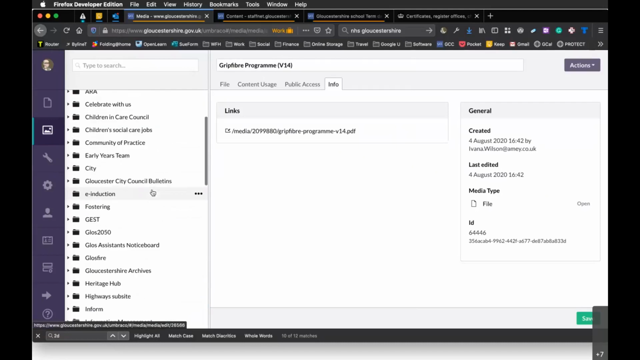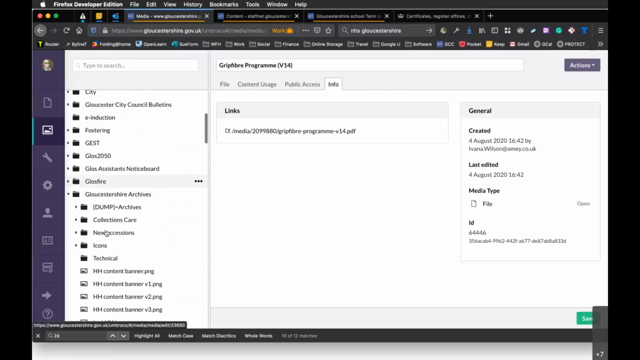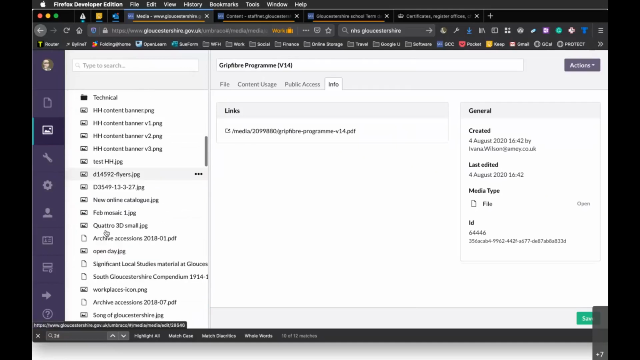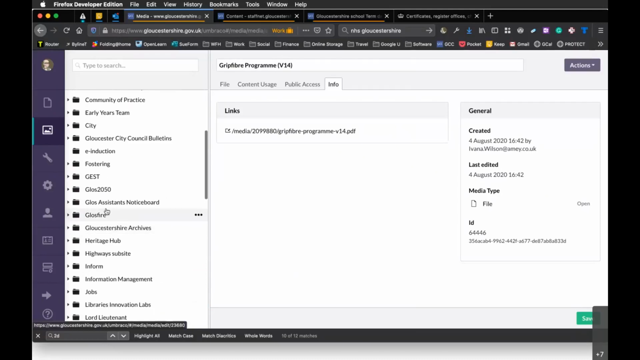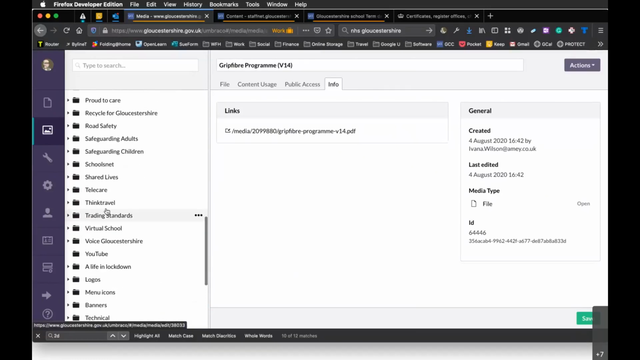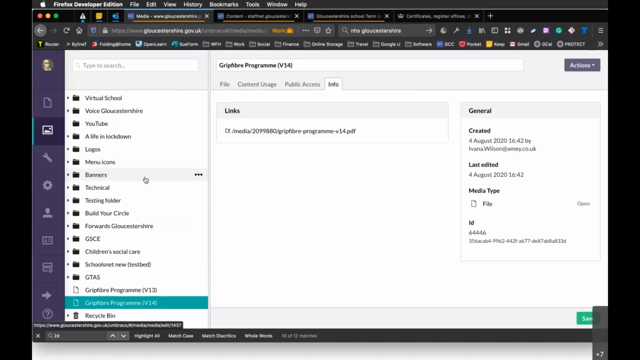Gloucestershire Archives, maybe there it is. So there's a folder for Gloucestershire Archives. You would expect them to be fairly well organised. Not as organised as maybe they should be, but anyway. So, now where's testing? Testing folder, there it is. Okay.